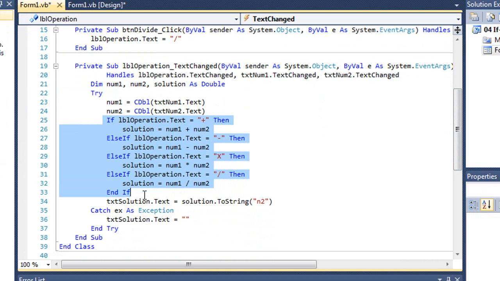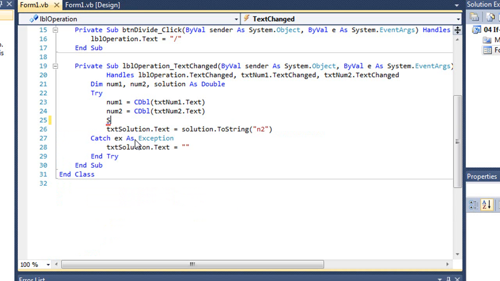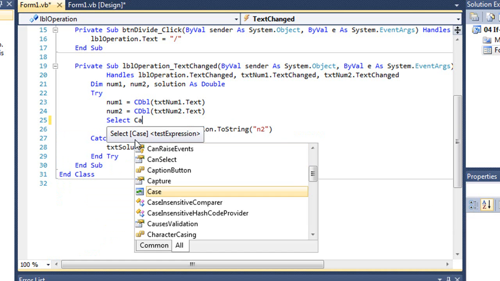And oftentimes there's more than one way to do something. When we're evaluating the same value in each of these conditions, such as here we're looking at the value of LBL operation.text, LBL operation.text, LBL operation.text, and LBL operation.text, when we're evaluating all the same conditions as equaling different values, a select case is really the ideal structure to use. So I'm going to select this whole if, else if structure, and I'm going to replace it with a select case structure.